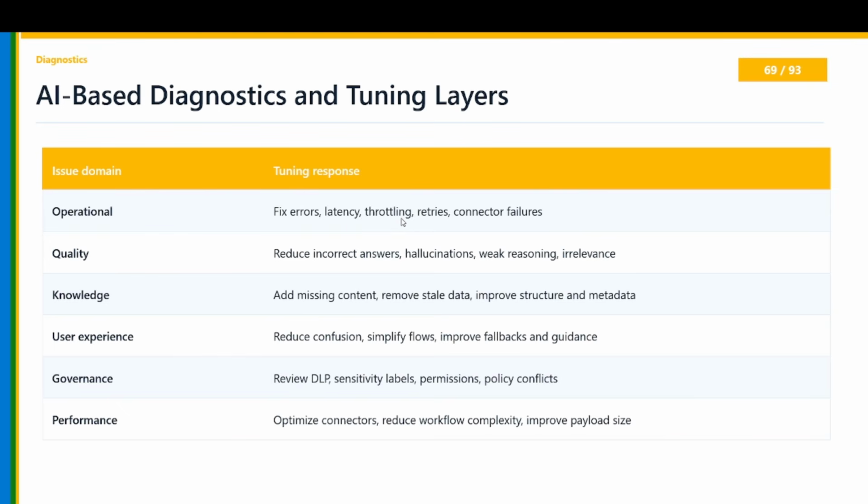Throttling is when the agent is working, then stopping, skipping, or failing at some point and working at some other point. Then tune the retries: how many times does it retry, so that it will not continue looping on what it cannot do? And then also tune connector failures. These are areas that you can tune or improve based on the feedback you have gotten. This is the operational domain, and these are your tuning responses, what you should look to improve or optimize in the system. Remember, we are discussing optimization here.